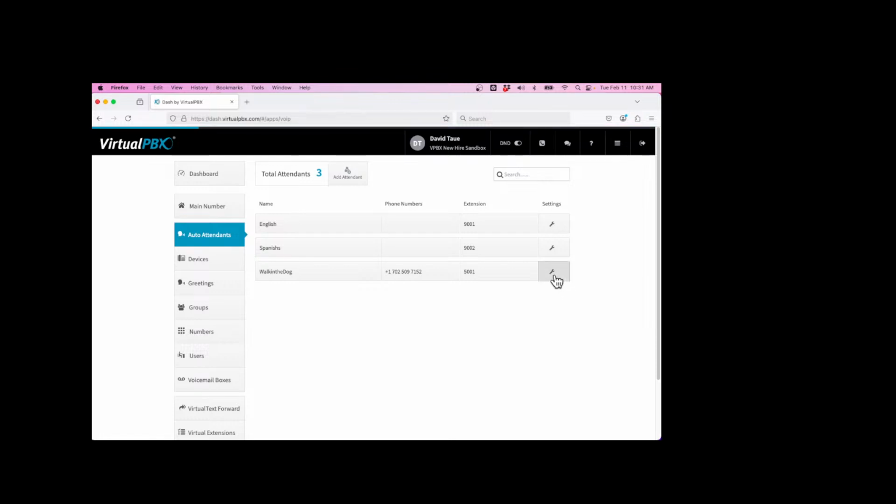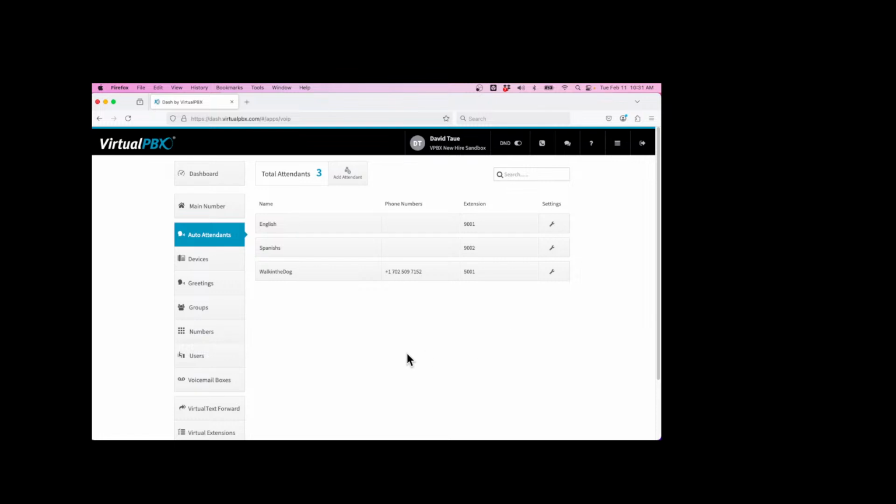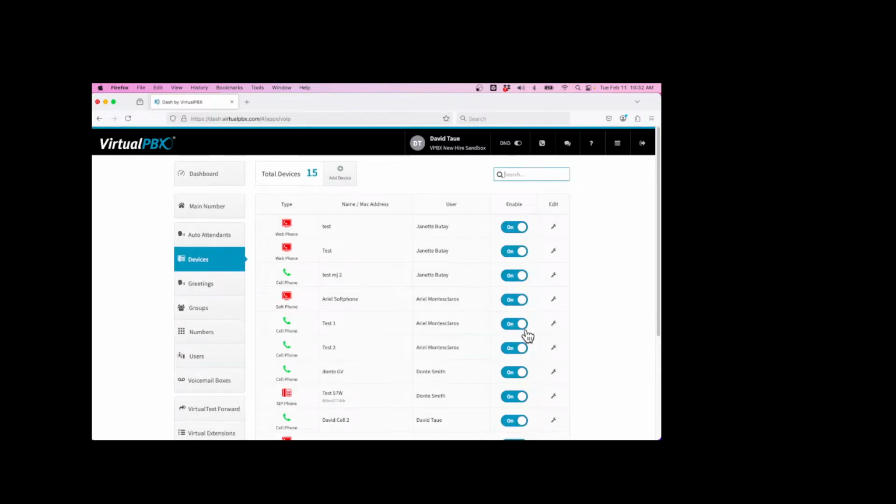For callers, we have a little wrench icon here. And I have open hours, after hours, and holidays. This matches what we set up under the main number. In all cases, they're going to a virtual receptionist, so you would need to set up a greeting and routing options. The device tab shows your devices on the account.